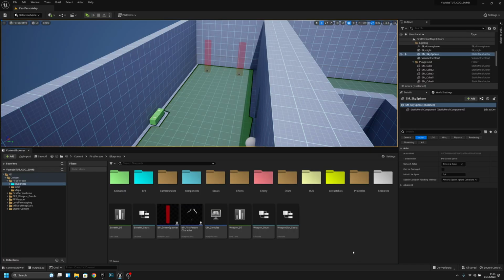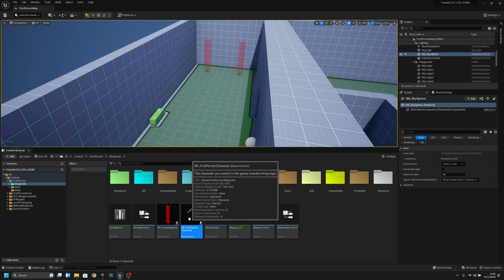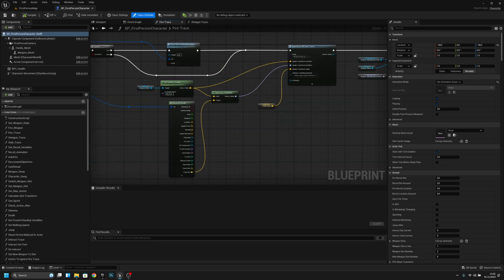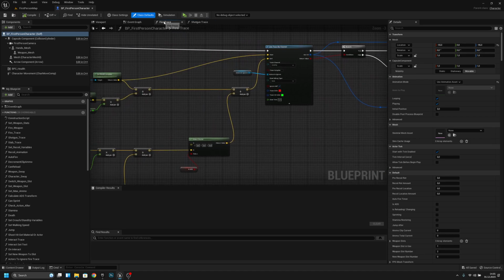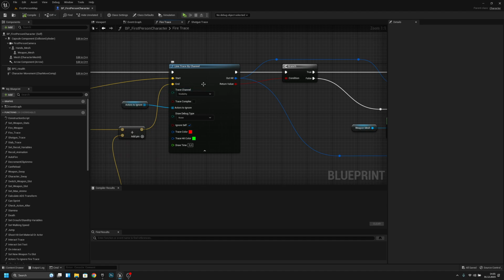Next thing we want to do, we actually want to go to our PP first person character. So let's open that. And we want to go to our fire trace, which you can find from here, from the functions. And now we want to go to our line trace by channel. And now trace channel is set by visibility.